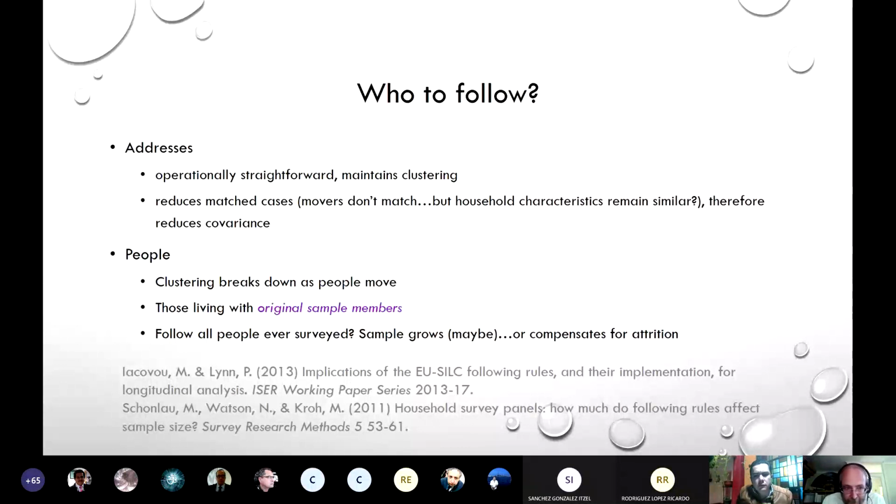But if people move, then that reduces the number of people who match between two periods. So those movers don't match, but their household characteristics may be relatively similar because similar households tend to live in similar types of accommodation. But because I reduced the number of matched cases here, I reduced that covariance, which was helping me to make estimates of change as accurately as possible. So that's one option, and that's the way the UK Labour Force Survey goes: always interviews at the same address, regardless of which people are there.